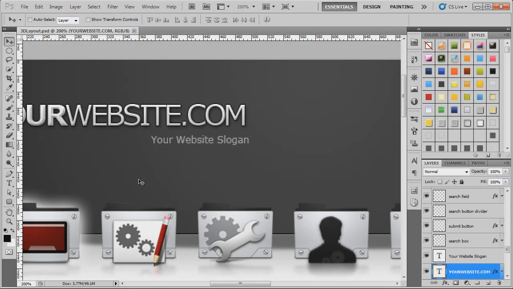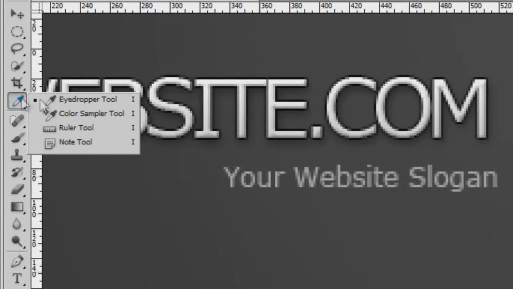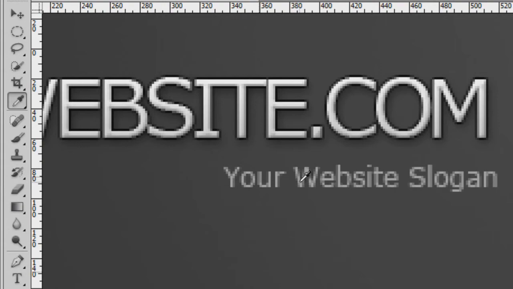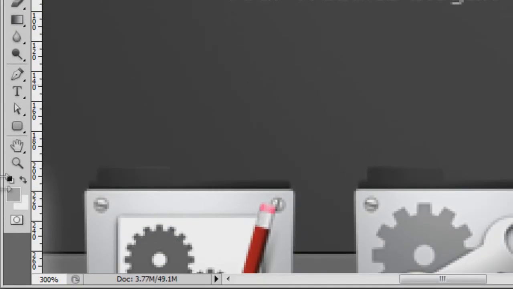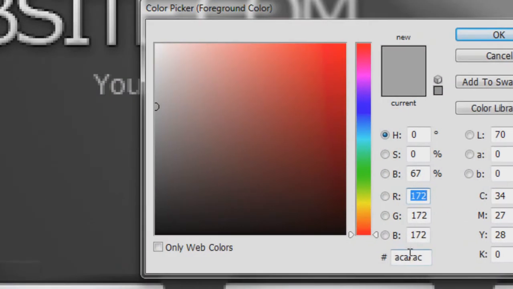So if we zoom in a little bit more and grab our eyedropper tool and click on the text, if we go down to the palette in the left hand corner, the color is actually AC AC AC. So now we've got that.